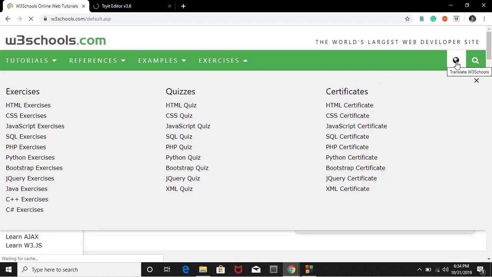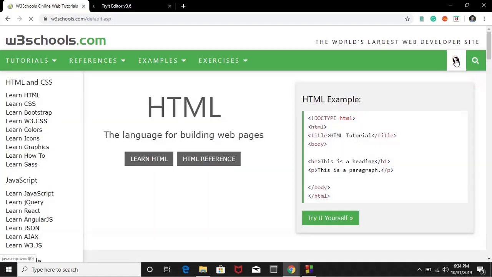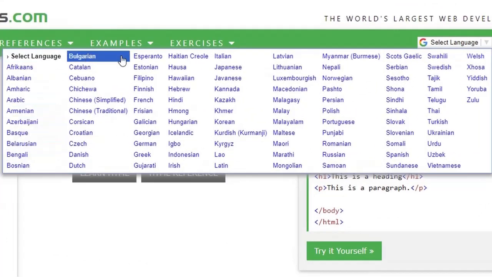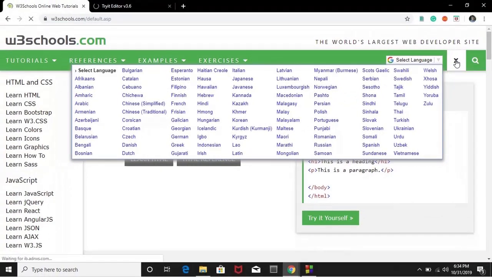Also you can translate this website into any language. Basically, most of the languages are here. Indian languages are also here. See, Hindi or Kannada and so many other languages, Punjabi and Malayalam, so many languages, so that you can learn easily in your preferred language.